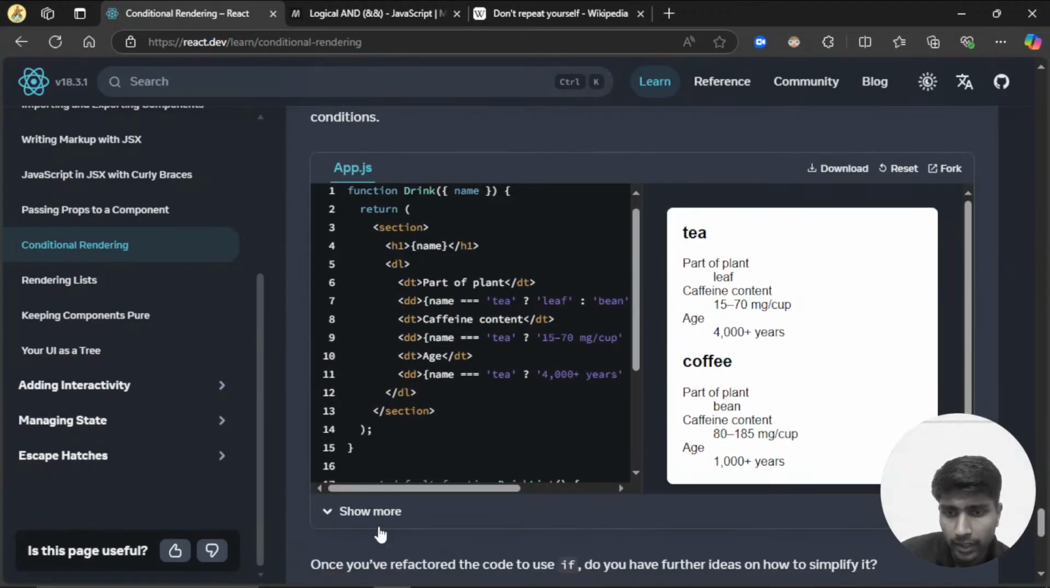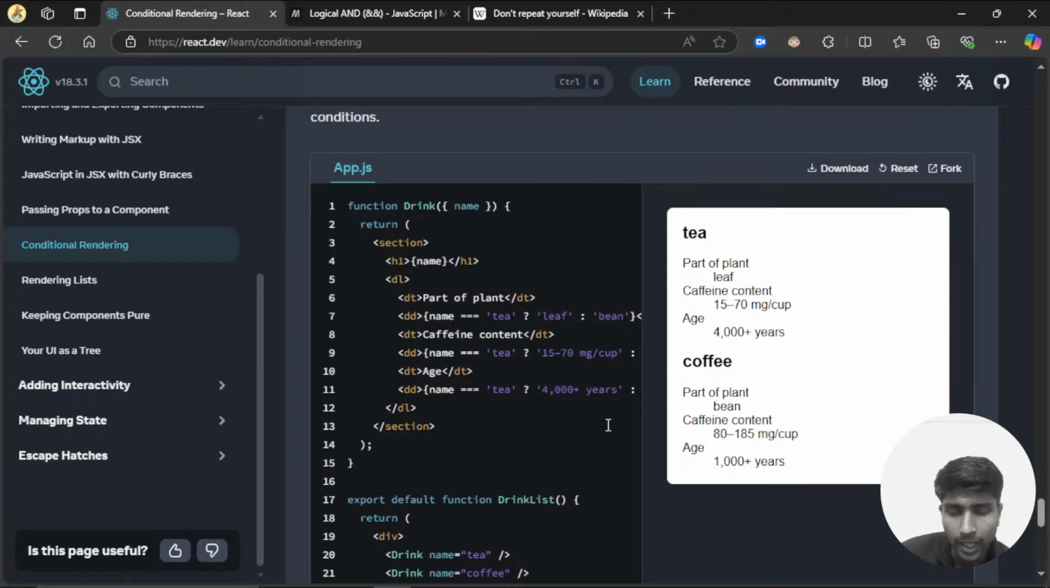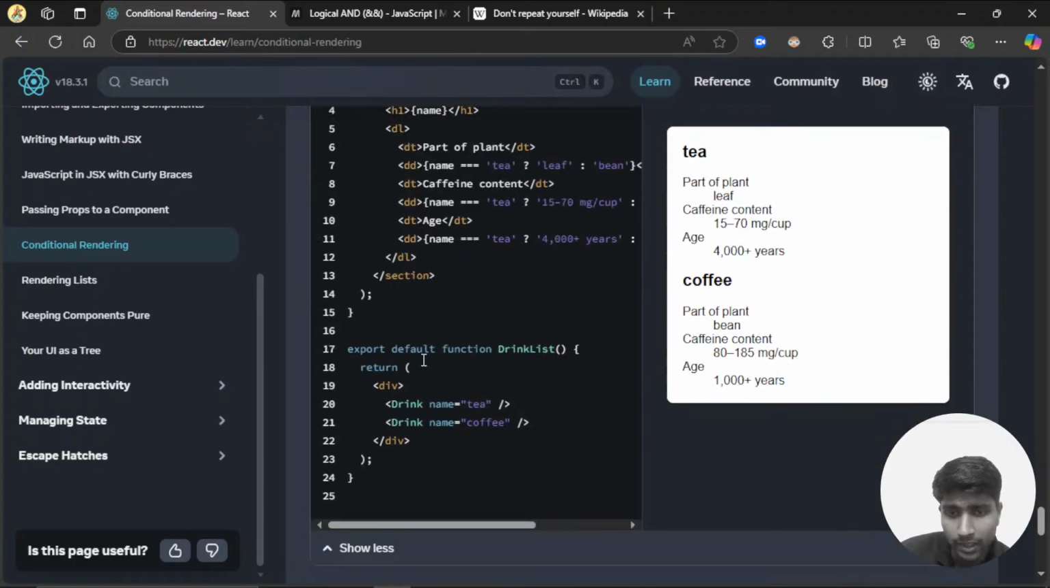So let's read out the full program. What is the main component? A drink list. This is a drink list, showing the list for the name drink, for the tea and then for the coffee.